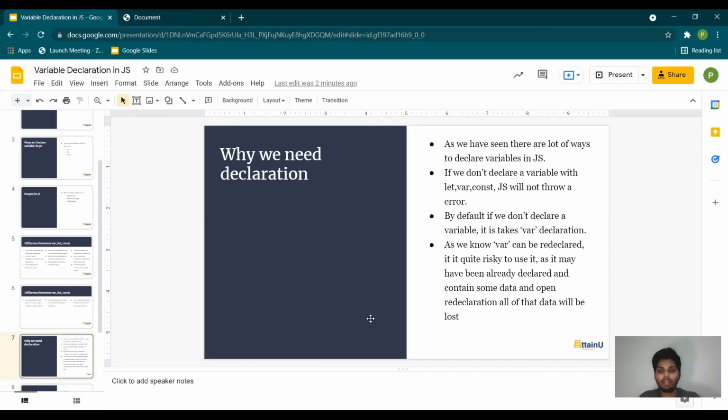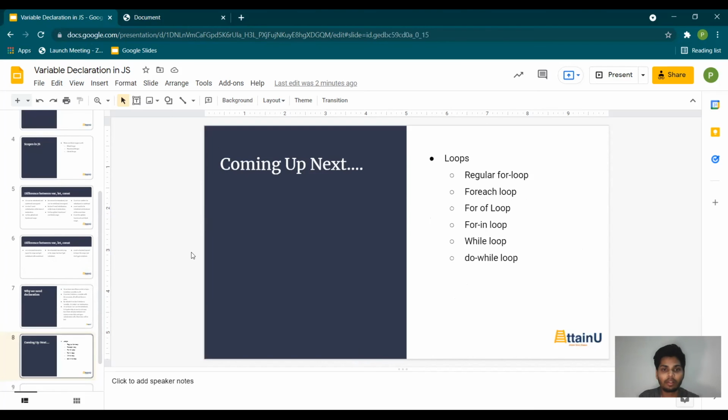On the other hand, if you have used let for your purpose, and I have tried to redeclare that variable, it would have thrown me an error. So I would have understood that okay, this variable is already in use, so I should not use it. I will try to use this variable at some later point, or I should not use this variable because somebody else is already using this. I will use some other variable.